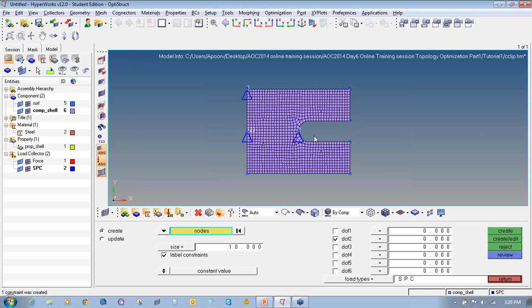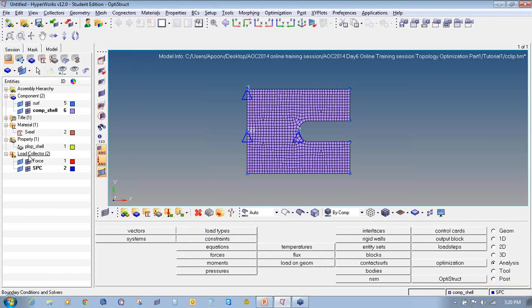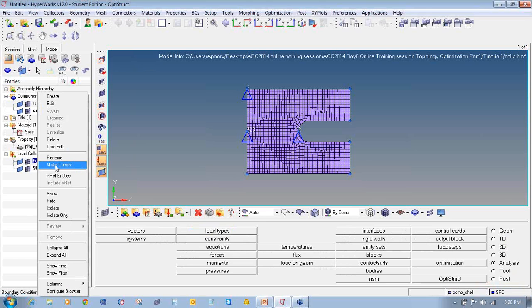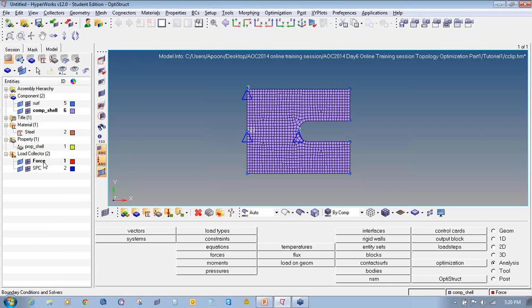Then we apply the forces on this structure. We'll click return to exit the constraint panel. Go to the model browser, load collector, right click on force and make that the current component. So my forces will go to that component. And on the analysis page itself, we will click on forces.